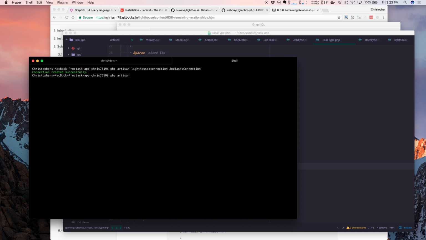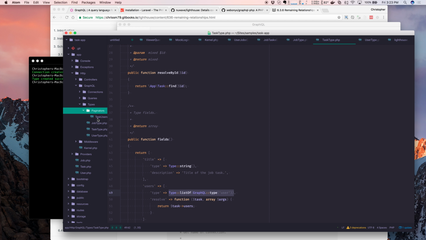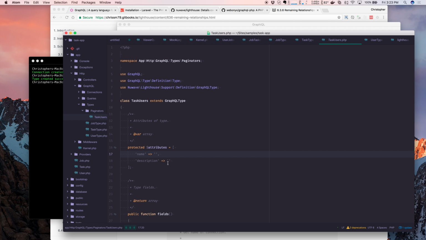So I'm going to say php artisan lighthouse type, and we'll call this paginate task users. So what we're saying here is users is of a certain type, a list of users. Well, we don't have to do this. What we could do instead, if we want to add some additional fields, is assign it to a different type. So task users, users assigned to the task.